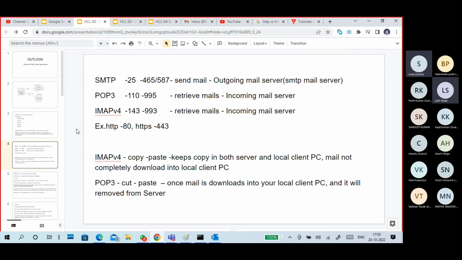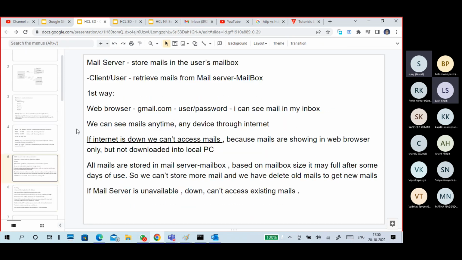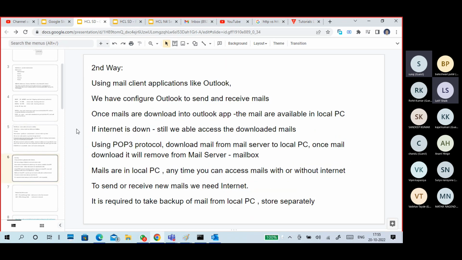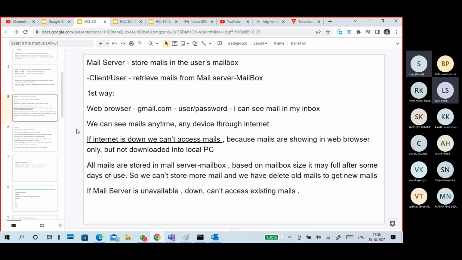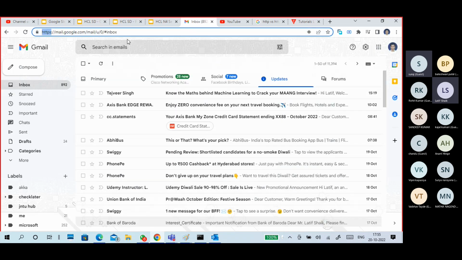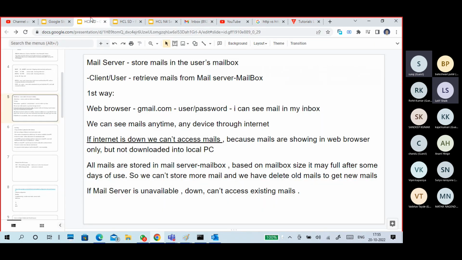Okay guys, this is about your protocols and their port numbers, and these are the scenarios I'm telling. These are the two ways to access the mails. And why am I telling you about POP3, IMAP and all? Because you can access mail in a very simple way: open the browser, open the website, and with username and password we can access it, right? So it's a very simple way to access.